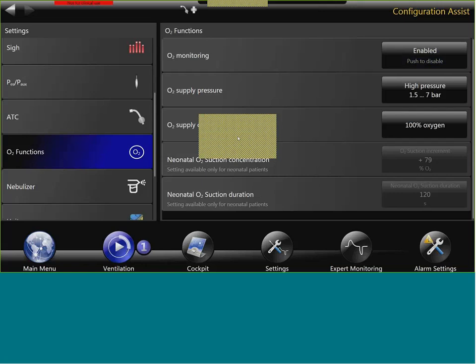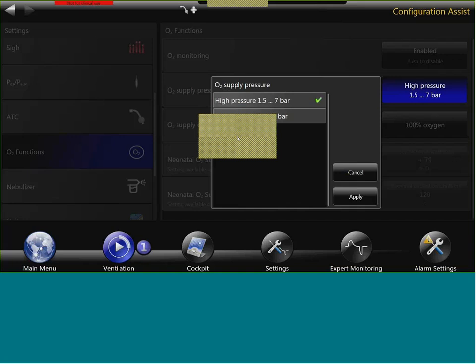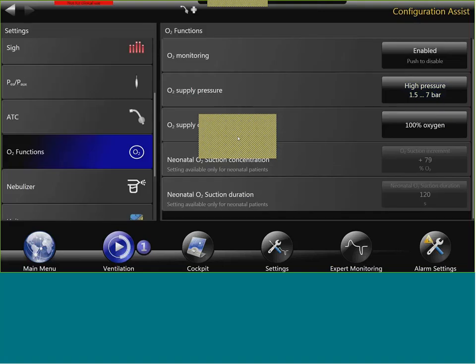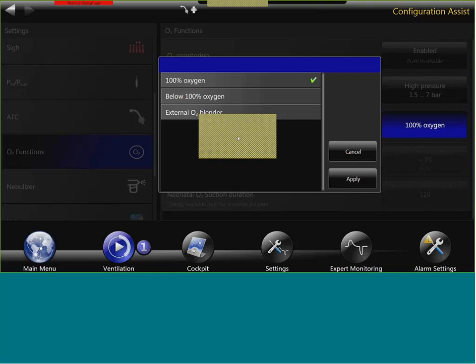Also, if you want to use oxygen concentrator or low pressure oxygen, you can switch here between high and low pressure. And that means, so as soon as you have switched to a low pressure source, you have to switch here. And in the same moment, because on low pressure sources, you will never reach 100% oxygen, you also have to switch below 100% oxygen. Otherwise, it doesn't work correctly. And there is also the opportunity to have an external O2 blender on the ventilator. I think this will be gone very soon. So you only have to choose between 100% and below 100% oxygen.